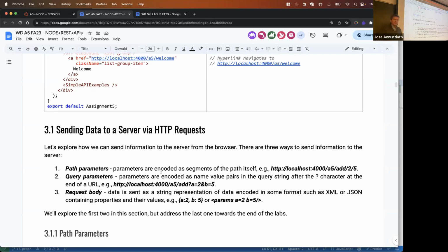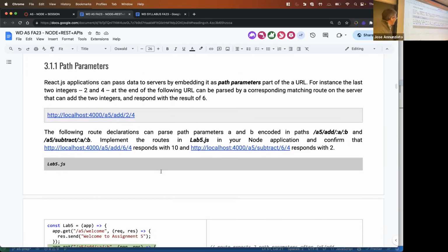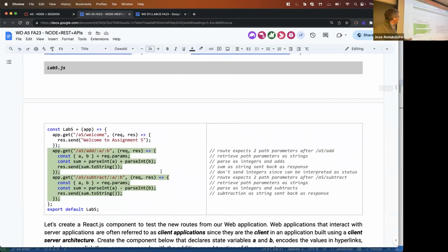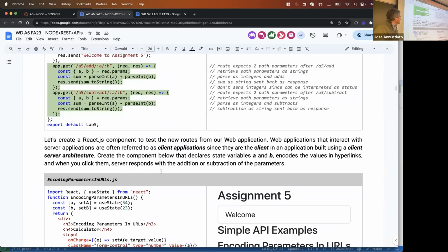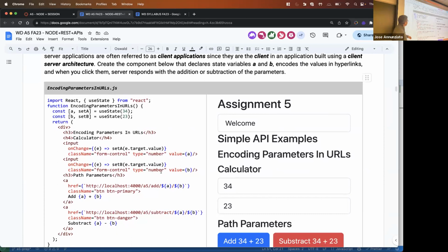We went through several exercises of path parameters. We implemented a simple calculator that allowed us to just add and subtract. Then on the client side, we created a simple component where you could edit the values of A and B, and then send A and B over to the server, encoding the values of A and B as a path parameter.